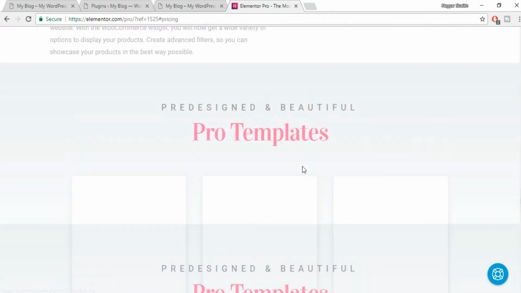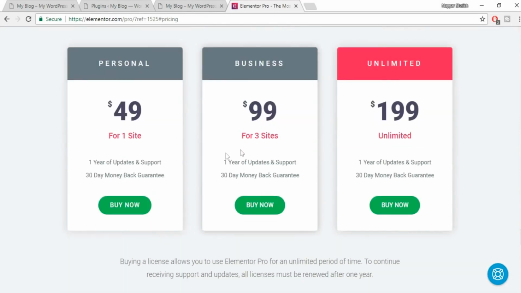Now if you click on this buy now button, you will see that 3 different plans: the personal, business, and unlimited plan. The first one is personal plan. If you have only one website, you just have to pay $49. If you have more than one websites, up to 3 different sites, you have to pay 99 bucks. And if you are using unlimited number of websites, if you have many different websites, and if you want to use Elementor Pro on all those websites, then you have to pay 199.